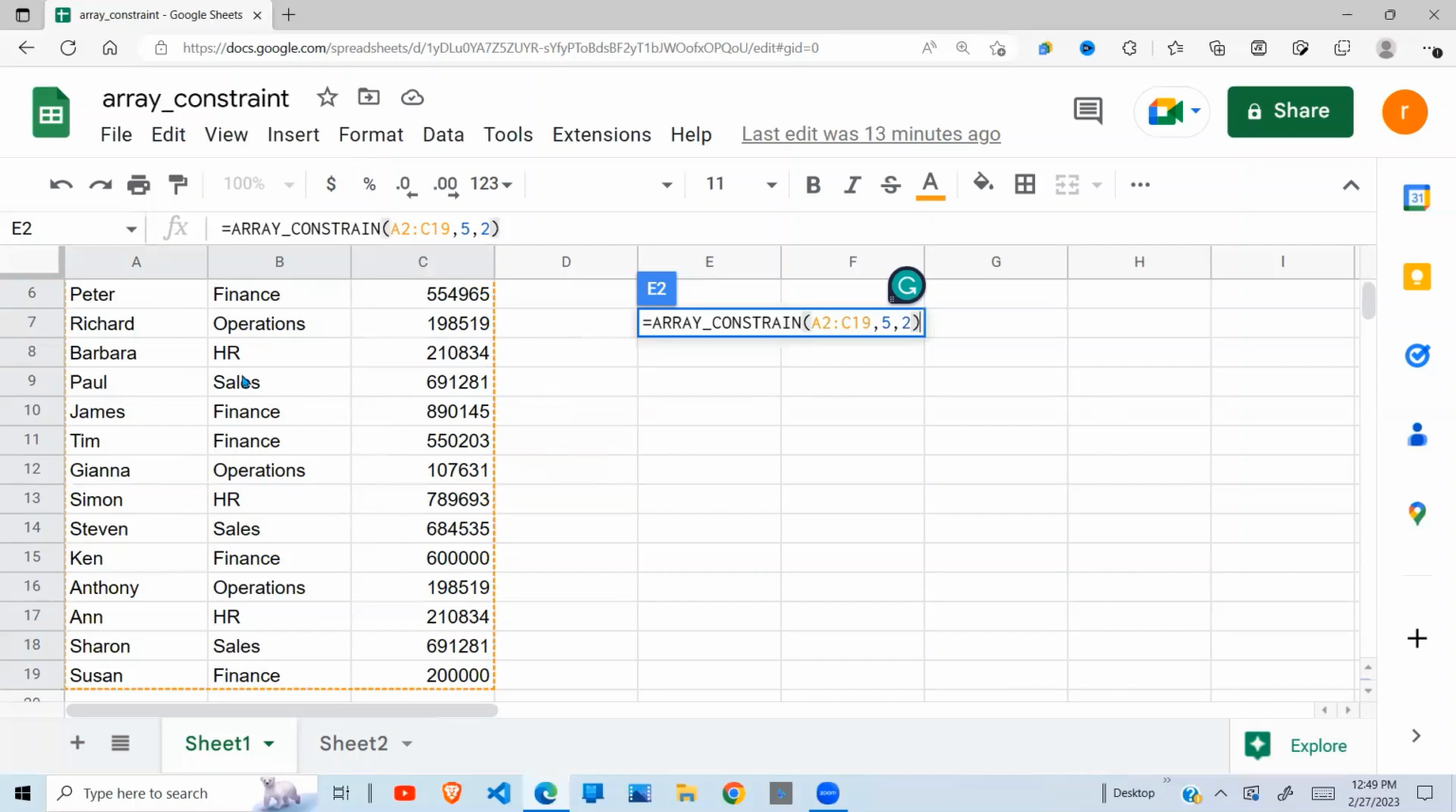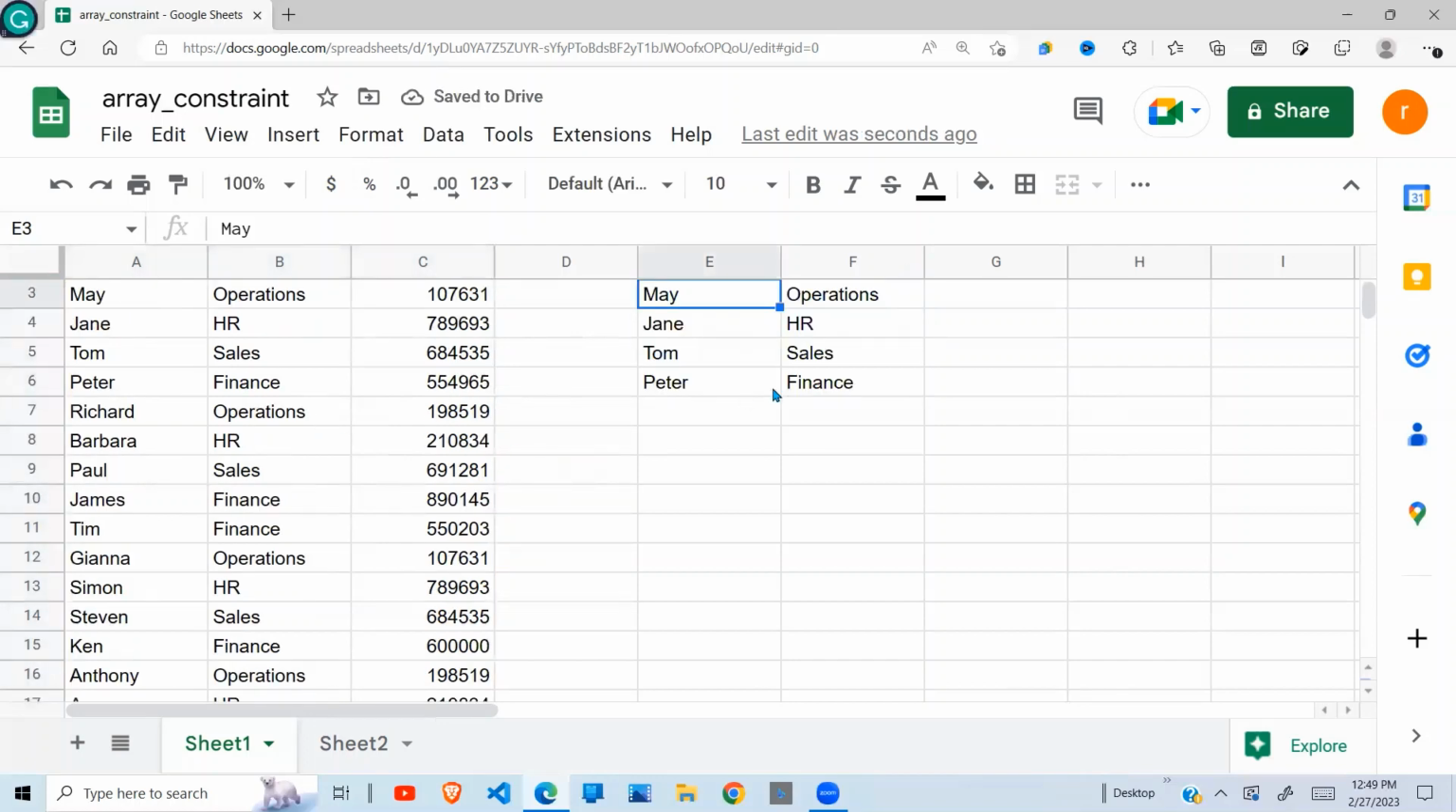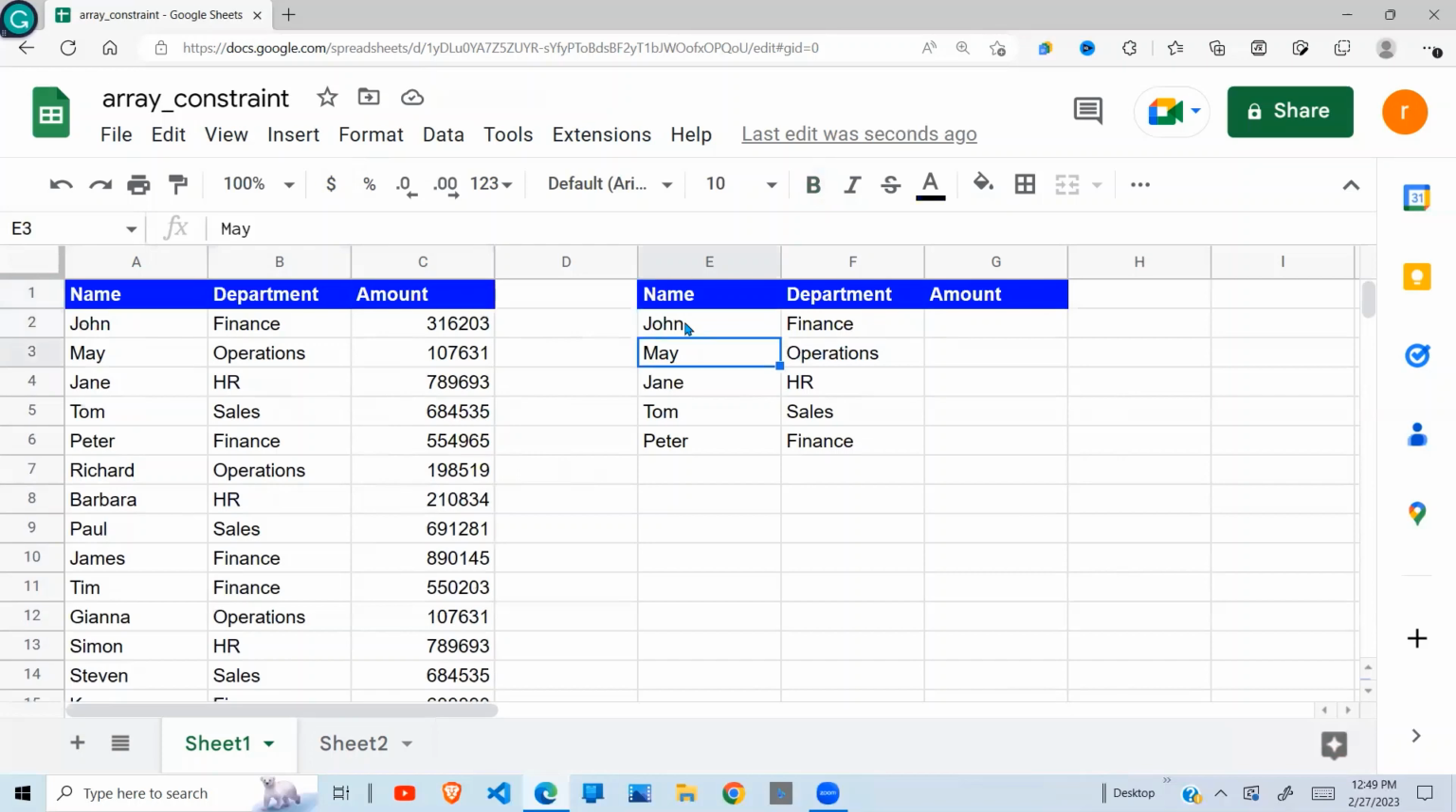So when I close my brackets and press enter, you're going to see that it runs 1, 2, 3, 4, 5 rows, and the columns, this is the first column, the second column. The way it works is that it returns the first ones. So when you see John is the first here, then number 5 is Peter, which is returned here. And the columns, it does not skip the amount, but it will return the name and the amount. So in brief, looking at the basics, this is all about the array constraint.